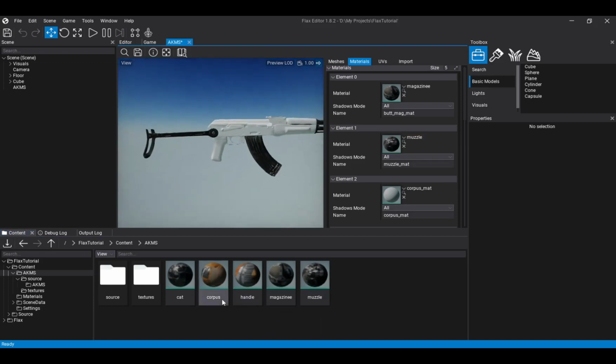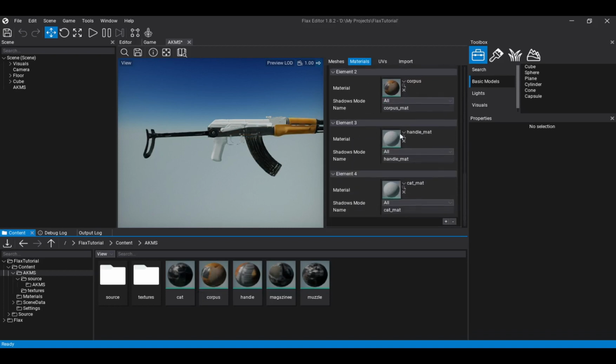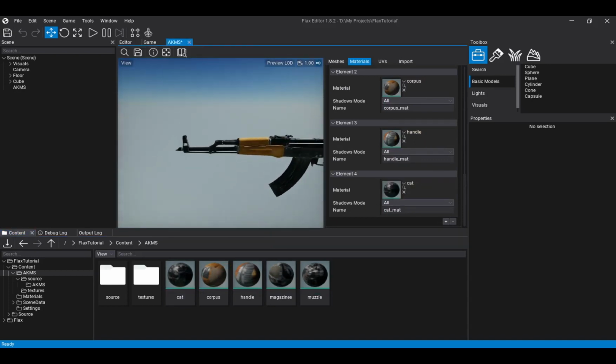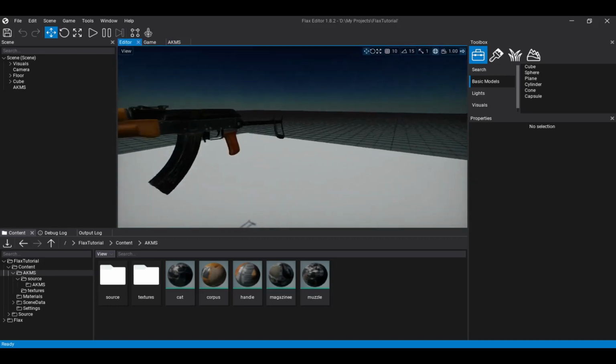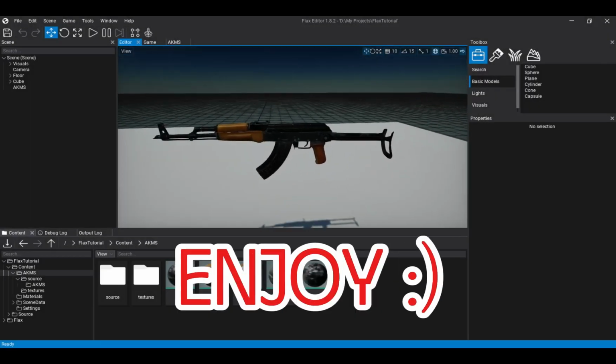After that we have corpus. Assign the corpus material right on corpus element 2. Assign the handle material right on the handle. Lastly, assign the cat material right here. And you can see this is the color we have previously inputted. What you will have to do right now is save it, and you will see your model has been colored with materials. Your model is now ready, and enjoy.